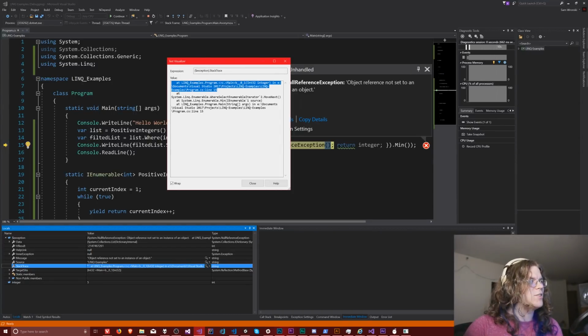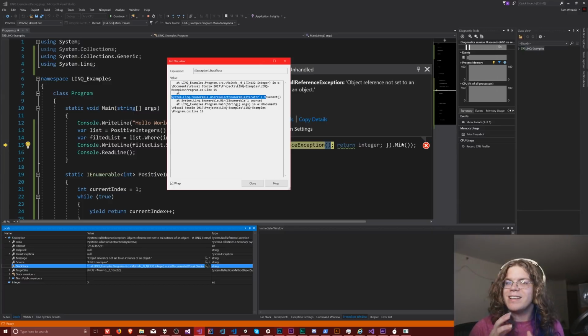We've got something coming out of Visual Studio, but then we got this System.Linq Enumerable where select enumerable iterator MoveNext at the LINQ min. So you notice it's lazily evaluated. Our where didn't give an exception when we invoked where. We got it when we invoked min. So if those are in two different classes, for example, I don't recommend that, but if they are, you won't see the exception in the same place that it actually occurred. You'll see it at wherever it was evaluated, which can be a little bit difficult to track down, especially if you start composing more complicated queries.